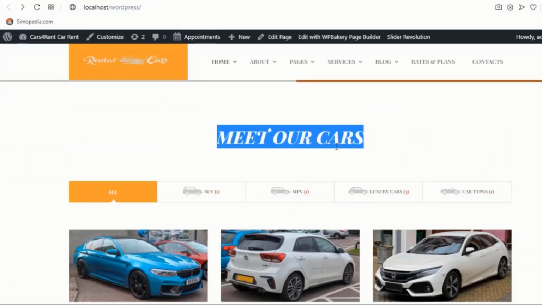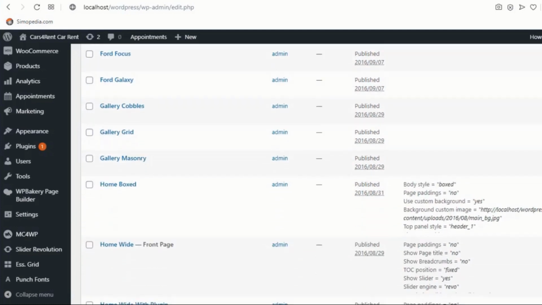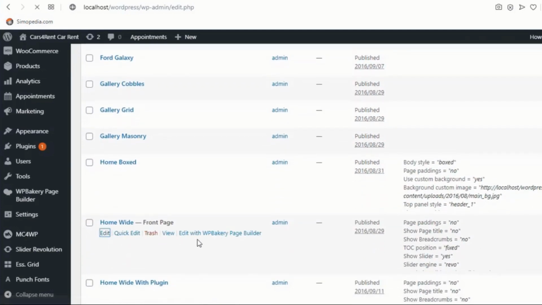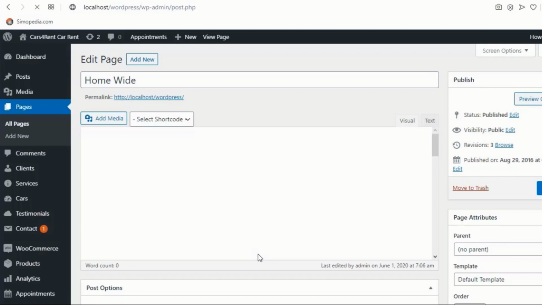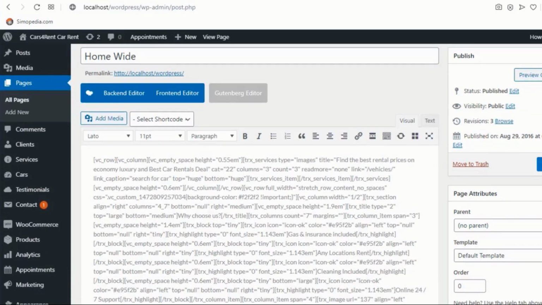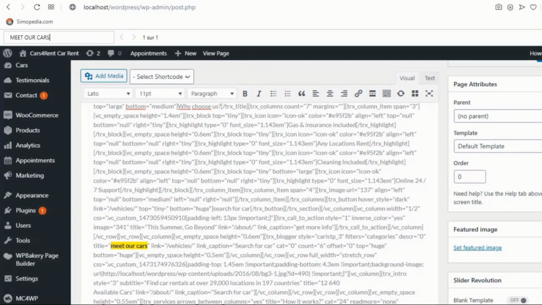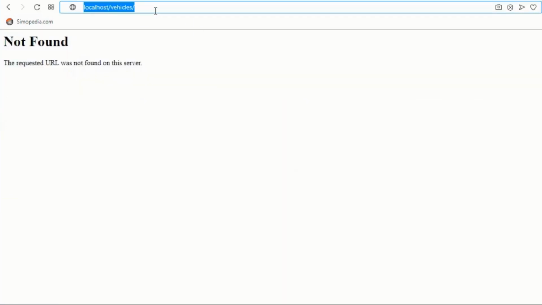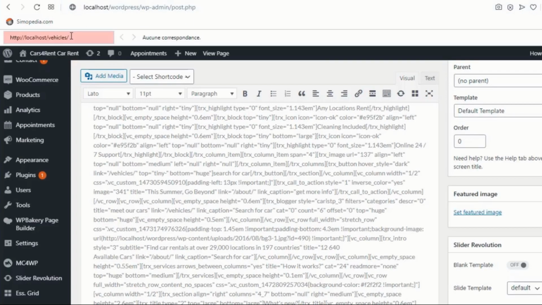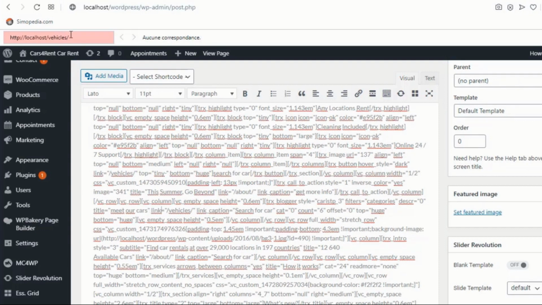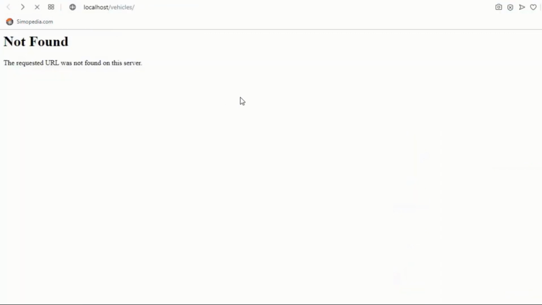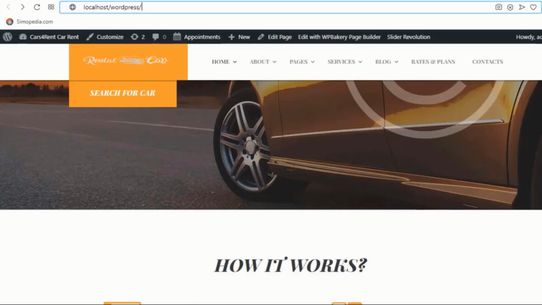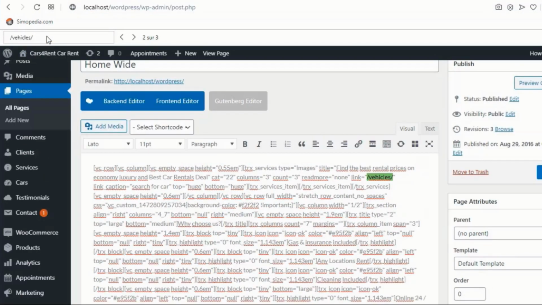And we have to change also this, meet our cars. Go to home wide and then edit. Ctrl F on your keyboard and then paste this. Actually, I'm using localhost. I have to remove the localhost from the link. Just type vehicles, just like that.